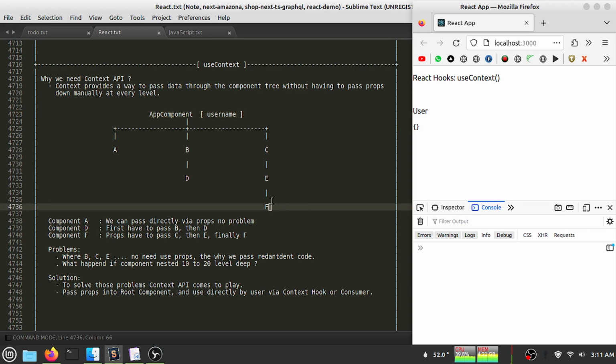To solve this problem, React introduced a hook called useContext hook. By this useContext hook, we will create a store or an object inside this root component or main component, and by using useContext hook, we can access it from any component. You can access from any component the store that we created in our app component. That is the reason for the use of useContext hook.